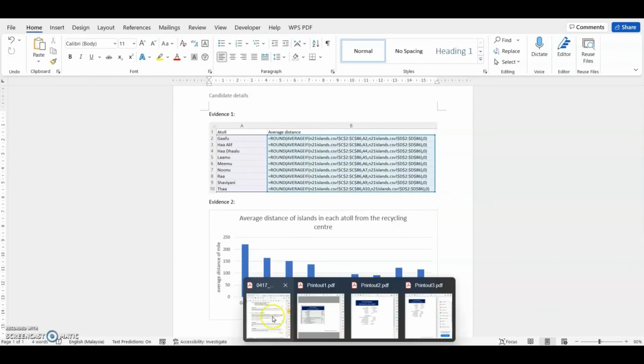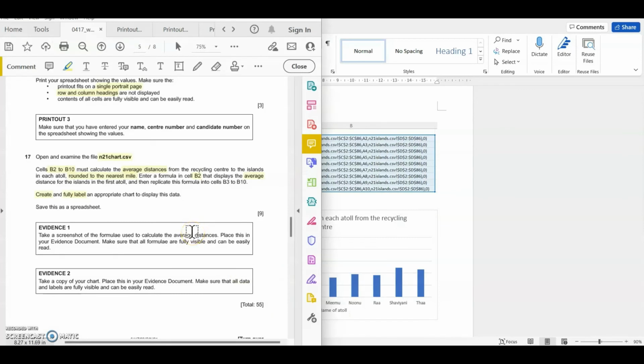So this is how we can solve our task 2 data analysis.